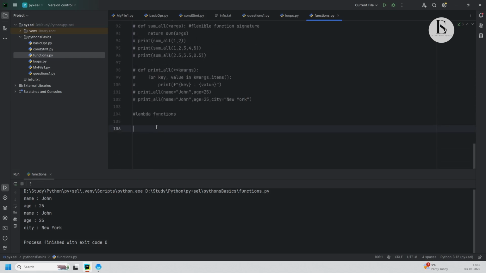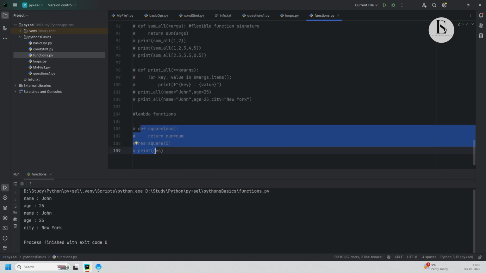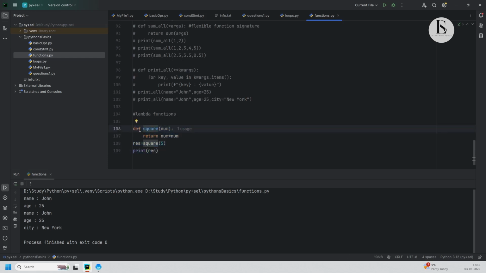Let's take the same example in a normal approach. How are we doing it? We are defining a function with the name square, taking an argument as number, and we are multiplying it, returning the value and storing it in a variable. We are storing the return value.